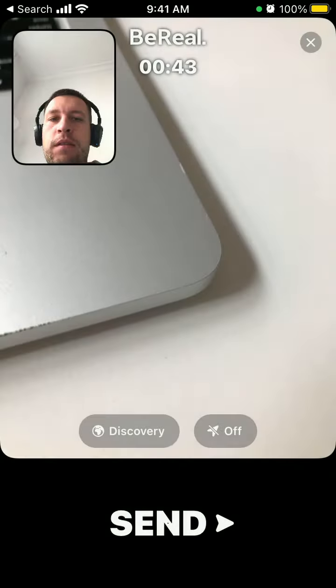If you select visible to everyone and select Discovery, then you will be able to change back to My Friends.